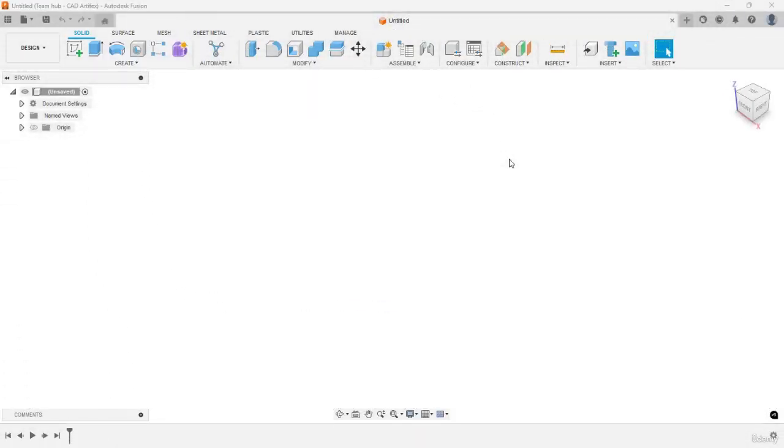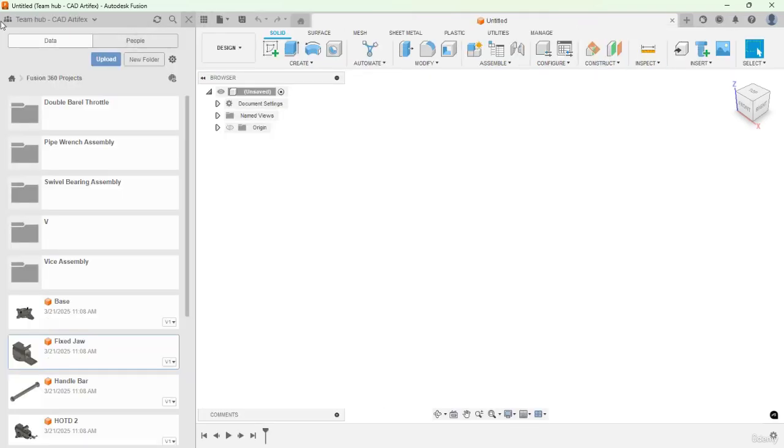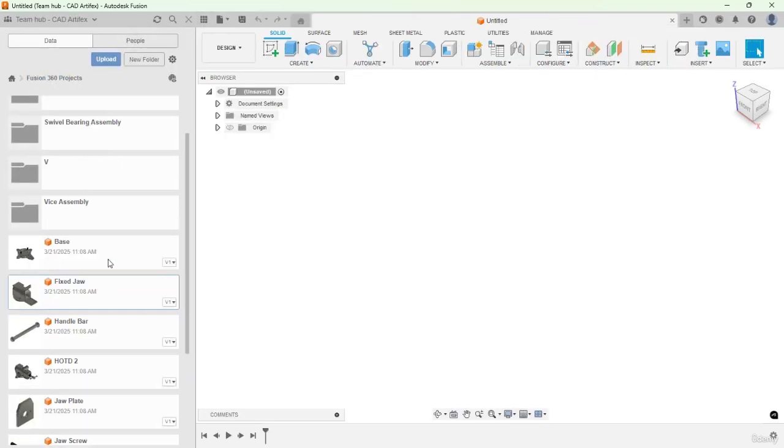In Fusion 360, you can easily check whether you are working online or offline. Look at the top right corner of the screen. Click on the job status icon. If you see that it says working in online mode, it means Fusion is connected to internet and you have full access to all cloud-based features.